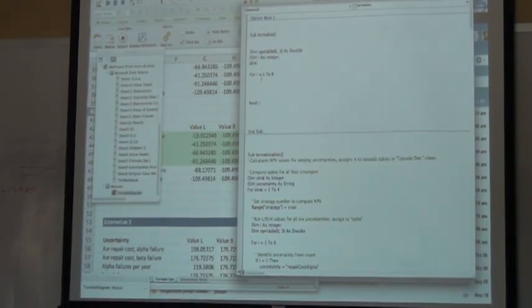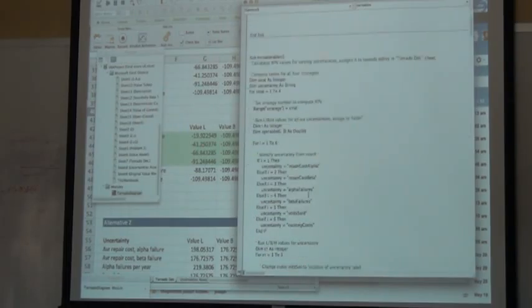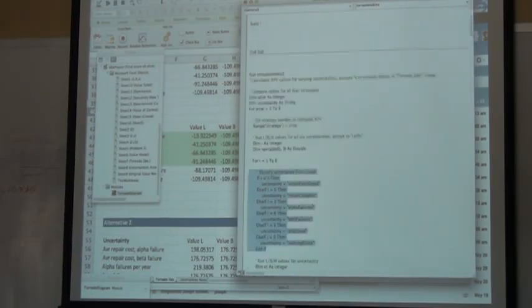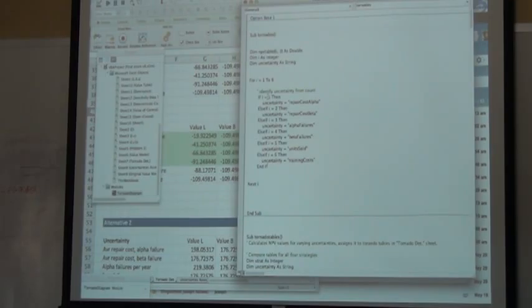And I'm also going to create a dimension called uncertainty. And that's going to be the name of the uncertainty that we're changing. So the first thing I do is essentially say, okay, what's the name of the uncertainty going to be?